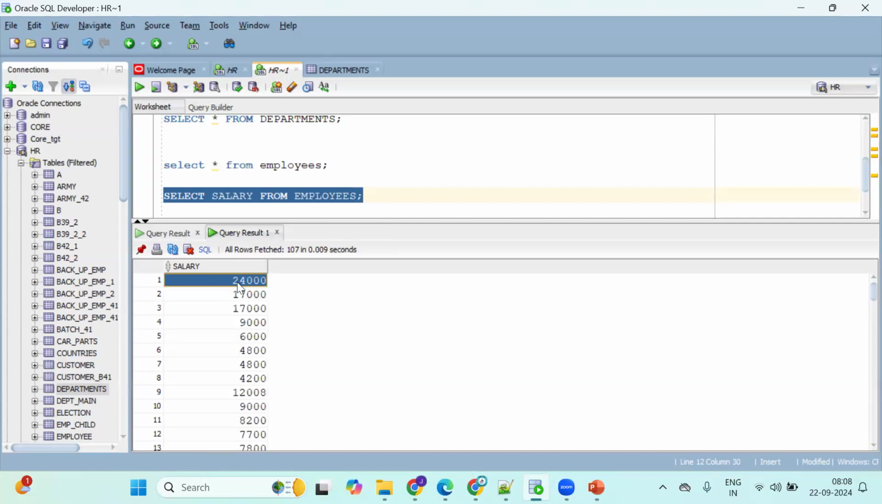Who is getting 24,000? I don't know the number or the employee ID. It's just a blank, giving me one value. So I want to find who is getting what salary. Can you give me the name? Yeah, fine. We'll give the name.